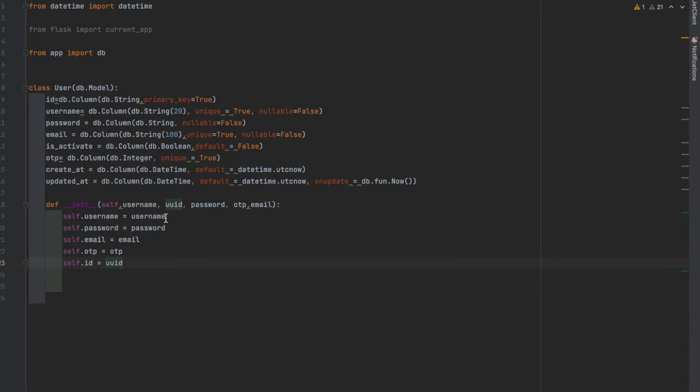So we've been able to create our model now. The next thing we need to do is migrate this database inside our real database. Now we need to migrate this table inside our real database. So how are we going to do that?